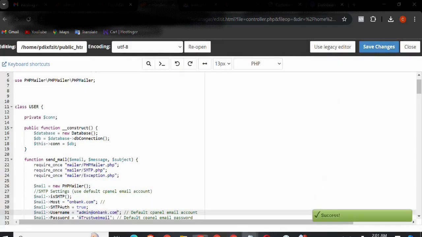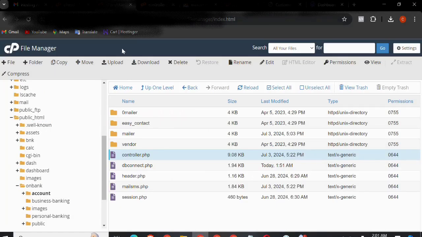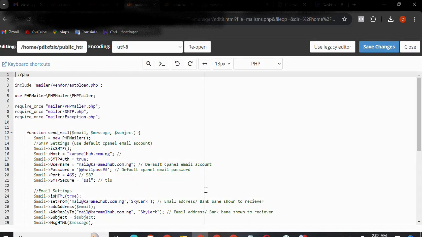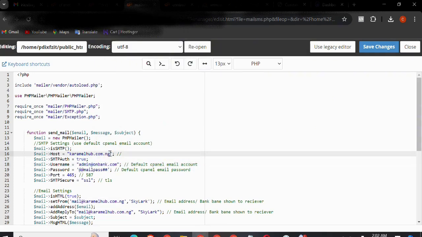So the next edit we have here is account df mail sms.php. So let's come here. It's this one. I'm just going to click on edit and edit again. What we are going to do here is, okay, the username of my email. You've created your email, so you should have a username. I'm going to put my username. Make sure you put your domain name. My domain name is onbank.com. Make sure you put your own domain name as the host name.